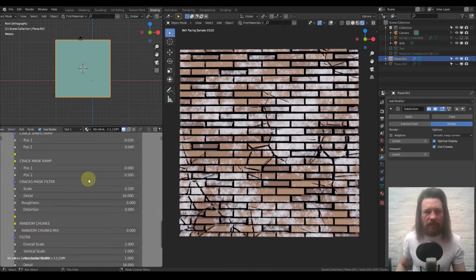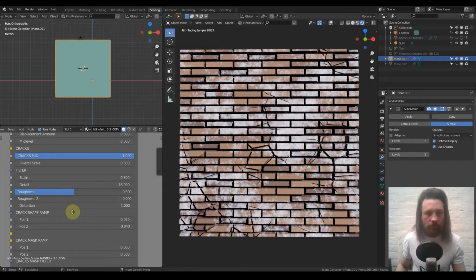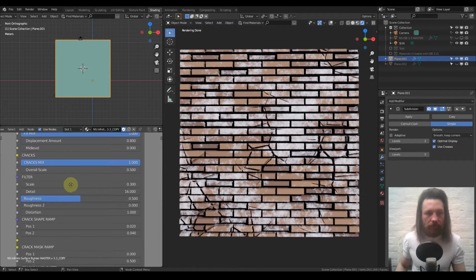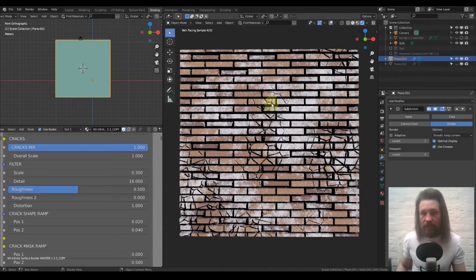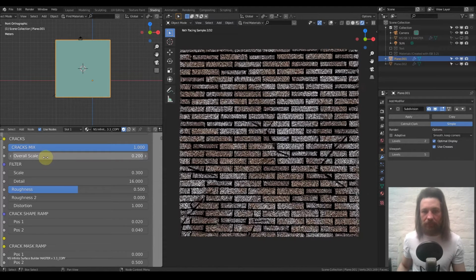Now, as to the cracks themselves, here we go. Overall scale is 0.5, so they're quite big. If we put it up to 1, the cracks would get smaller. And as I say, they're only going to appear in the areas you've set the crack mask ramp to. So, again, this is all white, and these blotches are black. But those cracks are too big for me, so I will reduce it to 2.2.